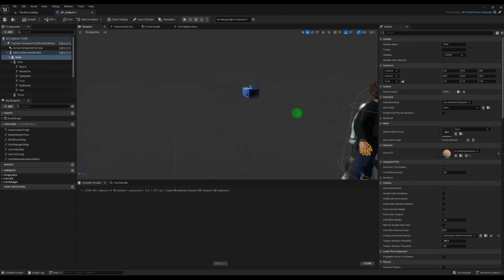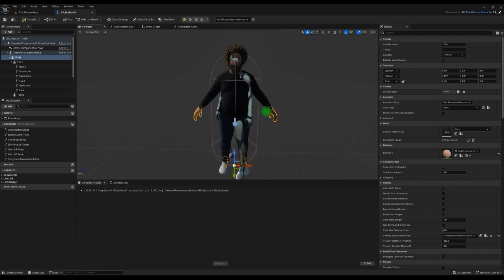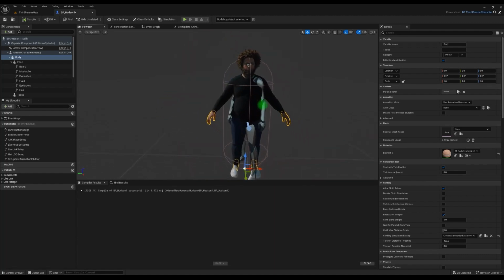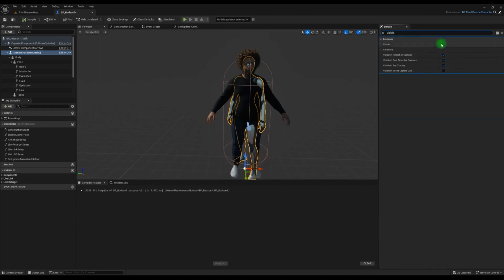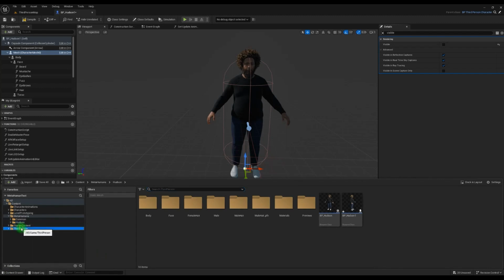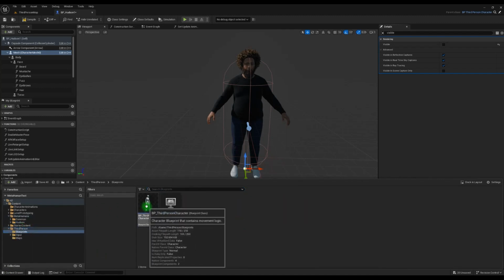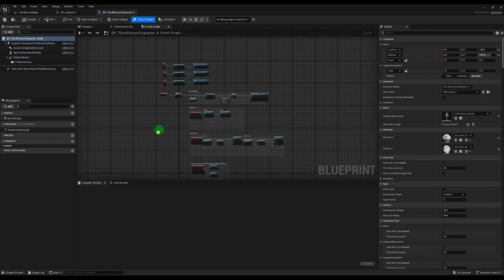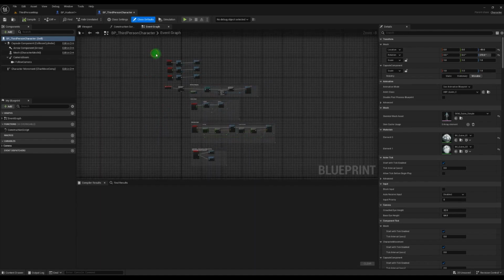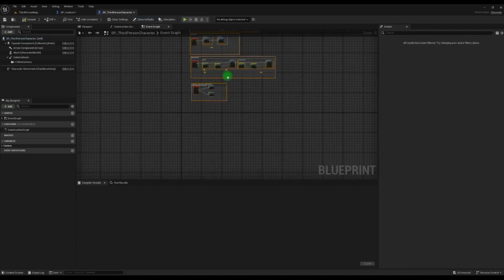We can see our MetaHuman is positioned correctly. So we can go ahead and hide our mannequin, which we don't need anymore. And if we head over to the content drawer, we will open up our third person character blueprint and copy everything within the event graph.